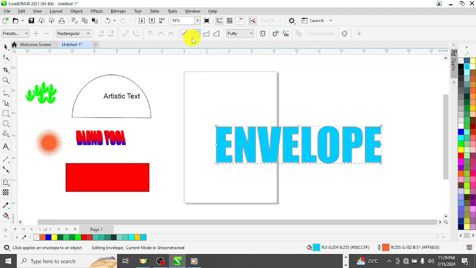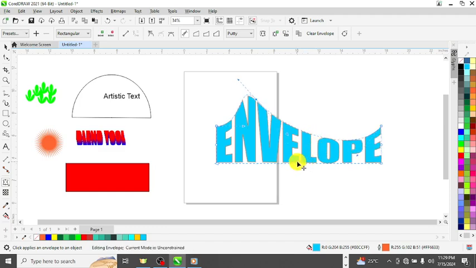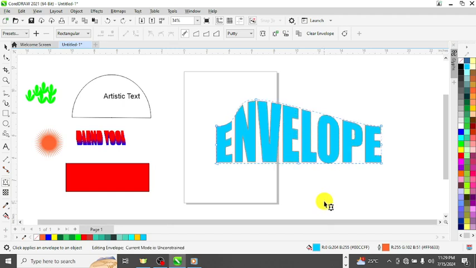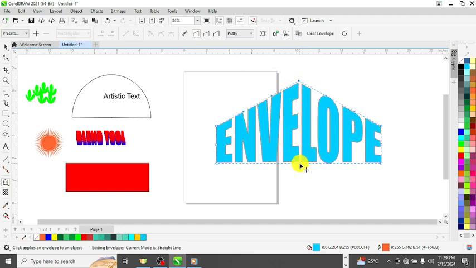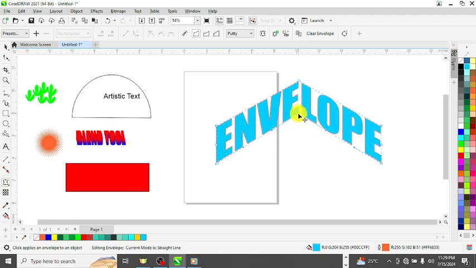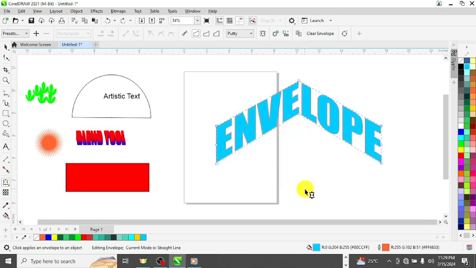Now you can see here also has changed. There is unconstrained mode, which is what we're having at the moment. So with that, I can have an unconstrained envelope for this text. Okay, and now let me undo and we will use straight line mode. So you see, it's going to give me like a V. Go this way or go this way. That's the envelope that I have.